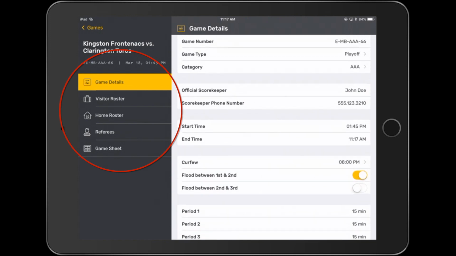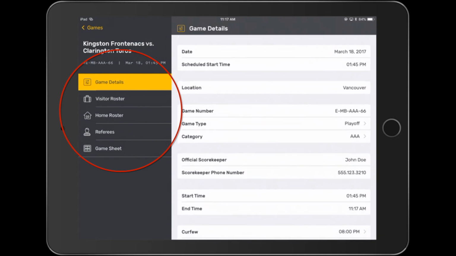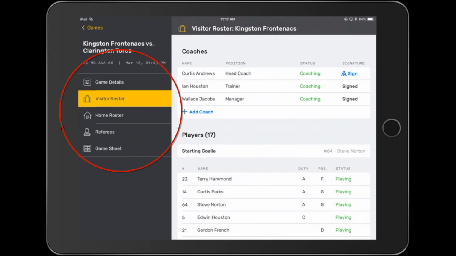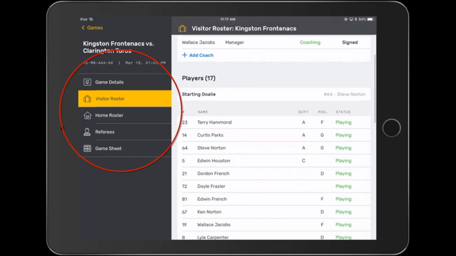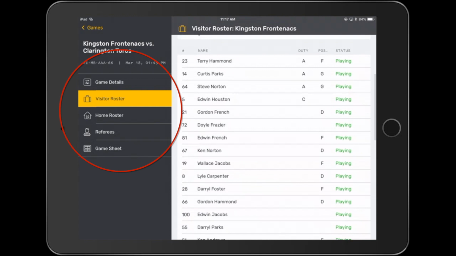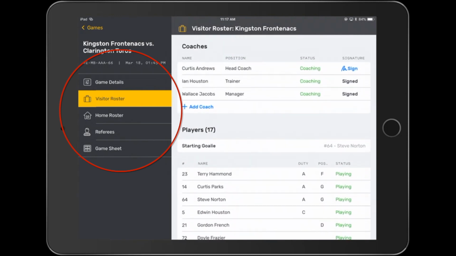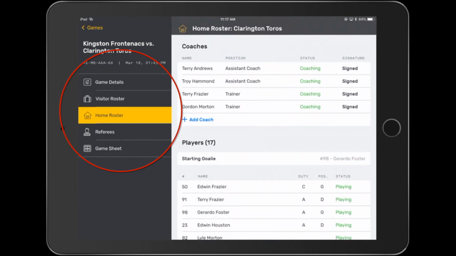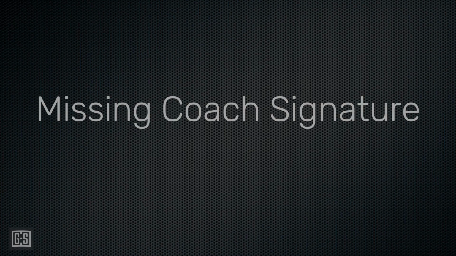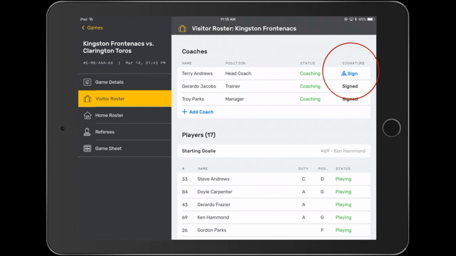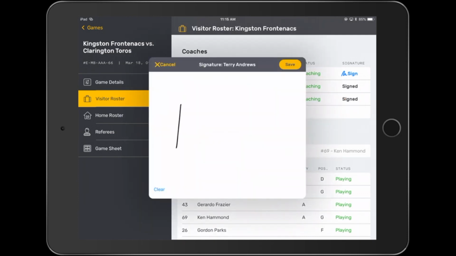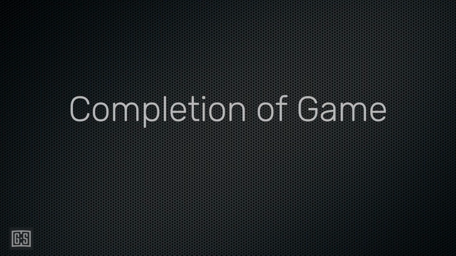Using the selection icons on the left, you can view the different sections of the game sheet: the game information section, the home roster, visitor roster, referee section, or the actual game sheet itself. You will notice that when you've selected one of those sections, it is highlighted to show you what page you are viewing. In this example, on the visitors roster, we can see that the head coach, Terry Andrews, has not signed. We can give him back the iPad, have him touch the sign button, sign his name, and record it, hit save.